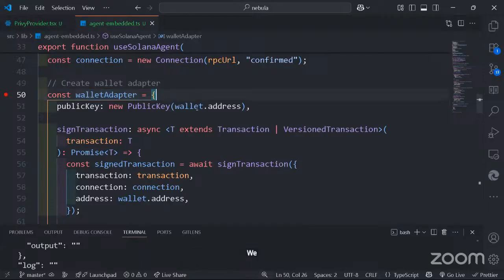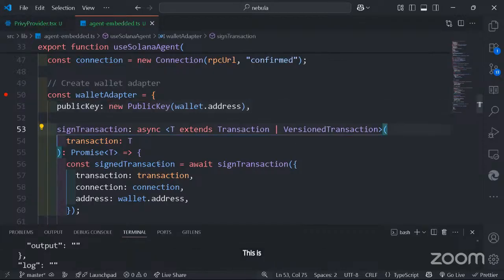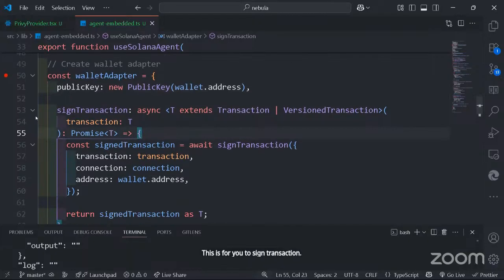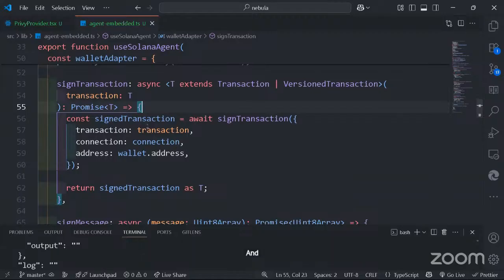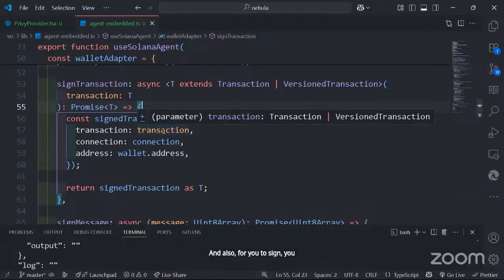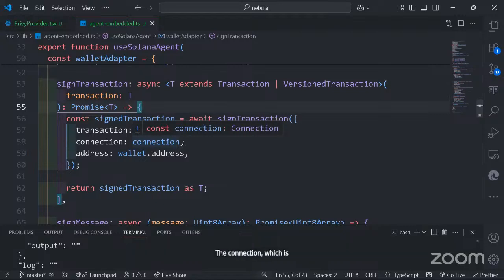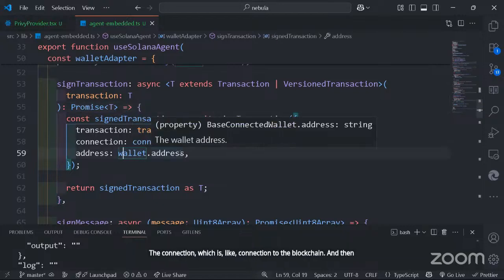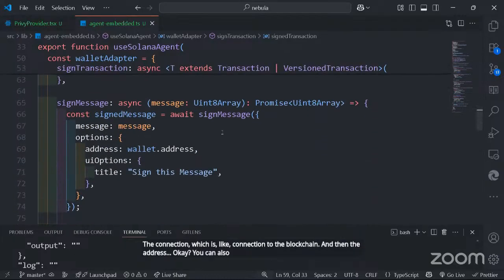So in our own wallet adapter, which is in line 50, let me pin it. We first of all get the wallet address, which is what is showing in my account in Nebula. This is where I get my wallet address. This is for you to sign transaction. When you get a transaction and then you sign it, you have to provide the transaction that you want to sign, the connection, which is the connection to the blockchain, and then the address.